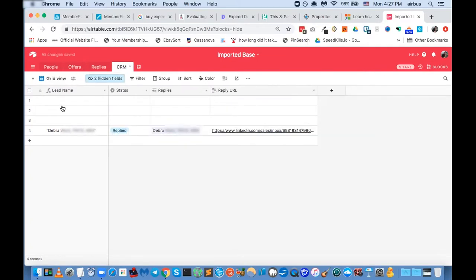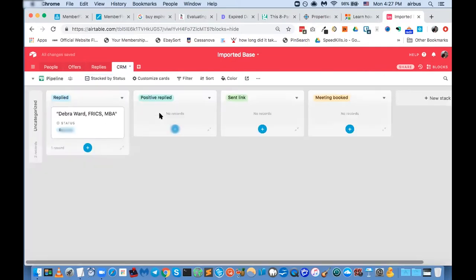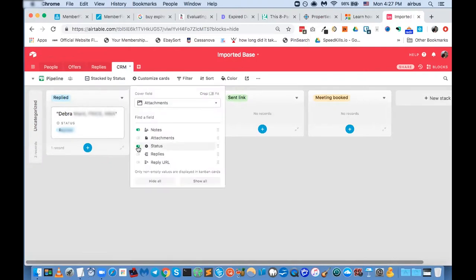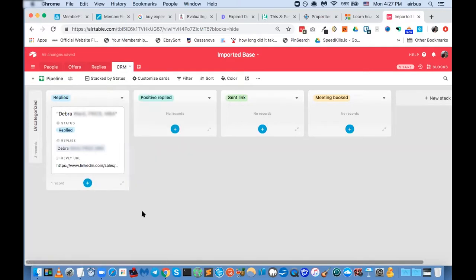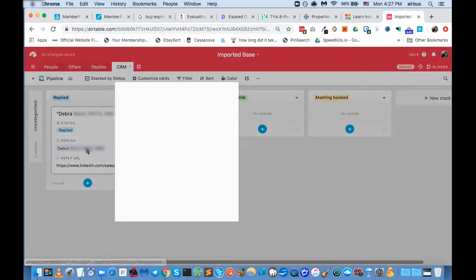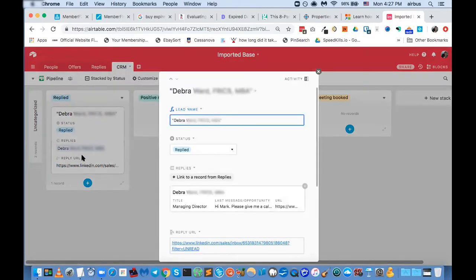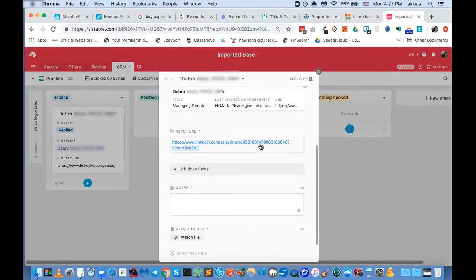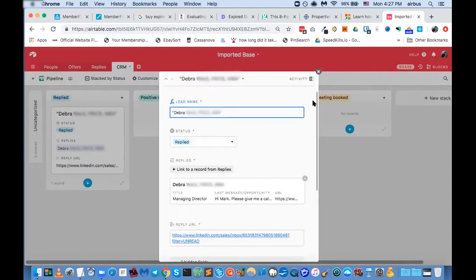And let's go back to our Kanban view and see how it looks. So we want to customize the cards to show... we don't need notes. We just need status, reply. Actually, we don't even need replies, do we? We just need reply URL. You could include that as well if you wanted to. The benefit of that is you would be able to actually click on it. Yeah, so that's good. You can check the message.